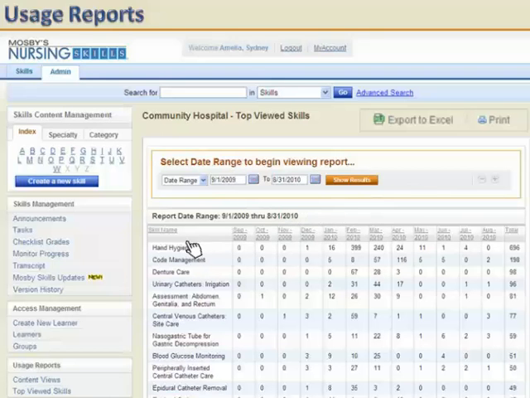The results are listed by skill name and include a column for each month in the date range that was selected. Each of the column headers is a link that can be used to sort the list by that header's title. Results can be exported or printed by clicking on the appropriate button at the top right of the report.